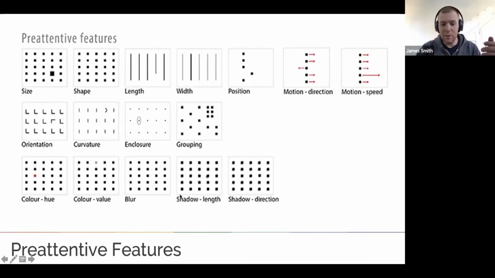Here is a list of all the various preattentive features that you can use in your visualizations to denote something that is different, so that the brain can detect a pattern and use its sensory memory to drive the short-term memory to think about what is different about that pattern and why it should be looking at it.